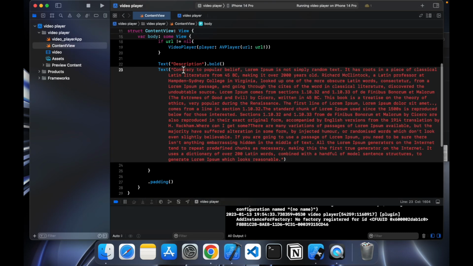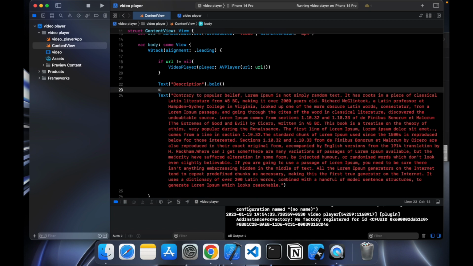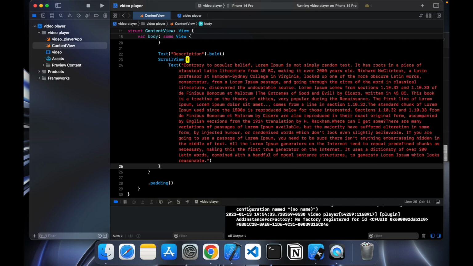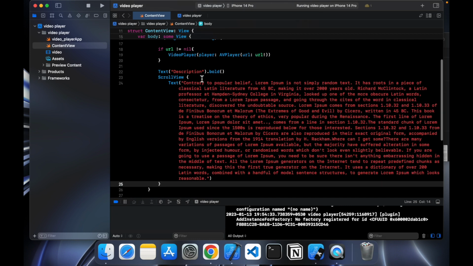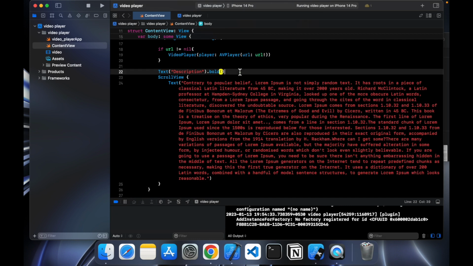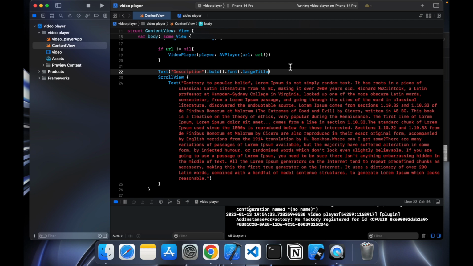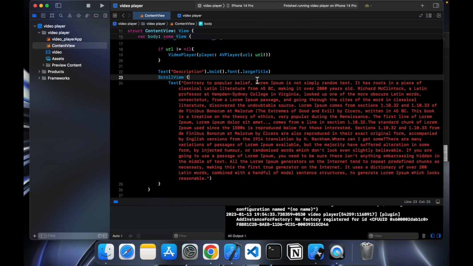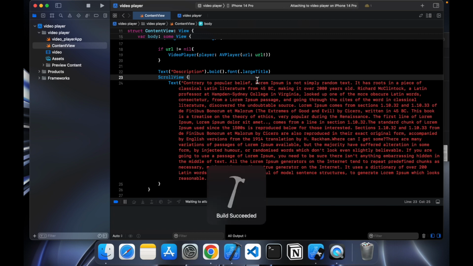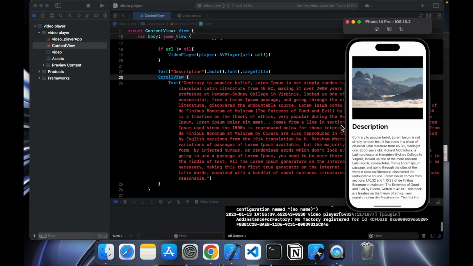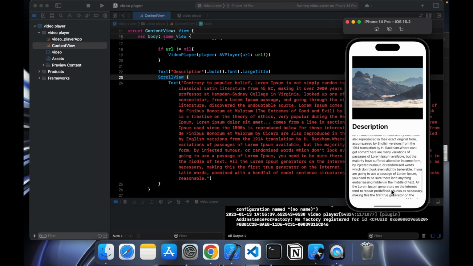If you want, you can also give a scroll view here for this text, and .font, and here I gave the large title as the font. Now let us check this once. Okay, now if you want, you can scroll this, and the video also.